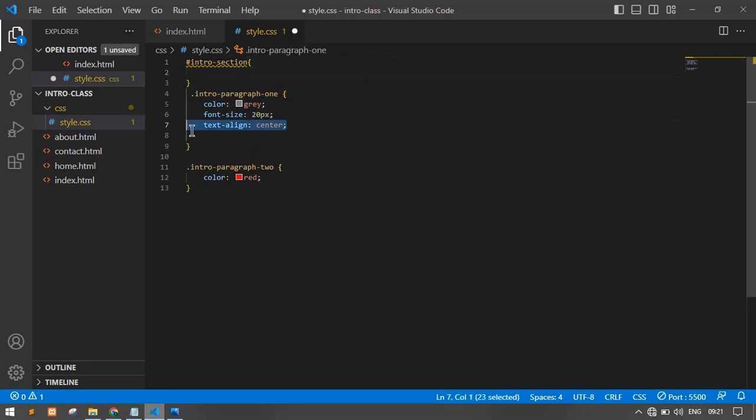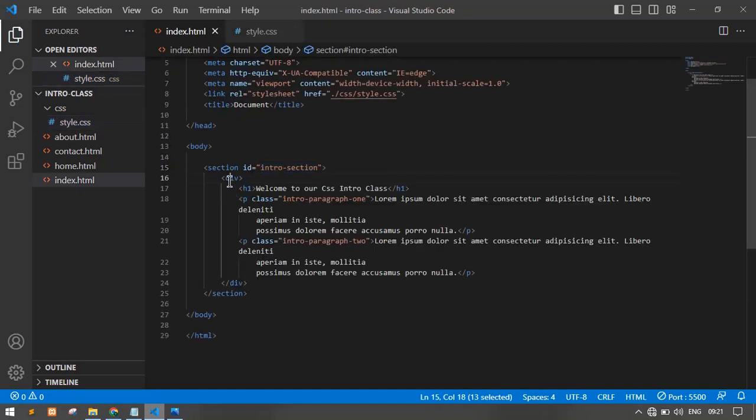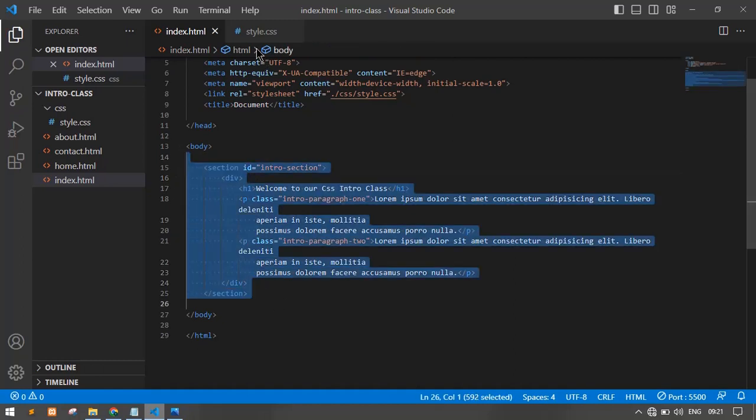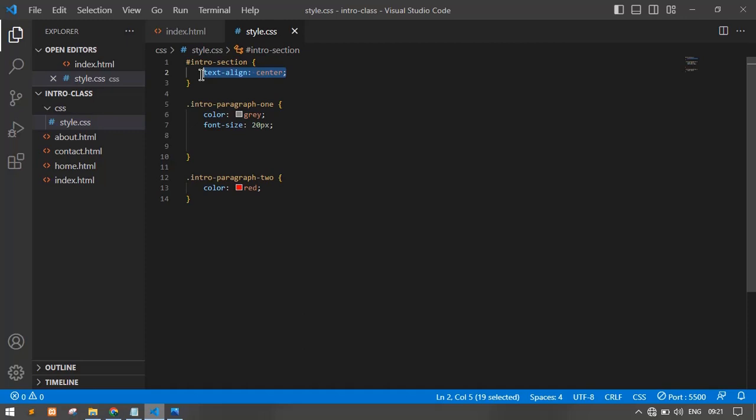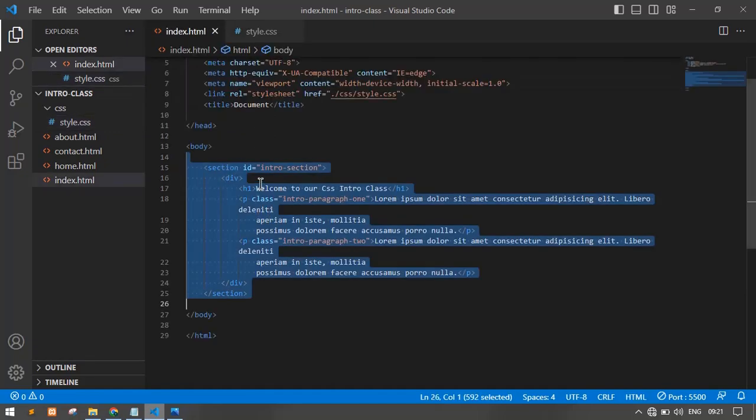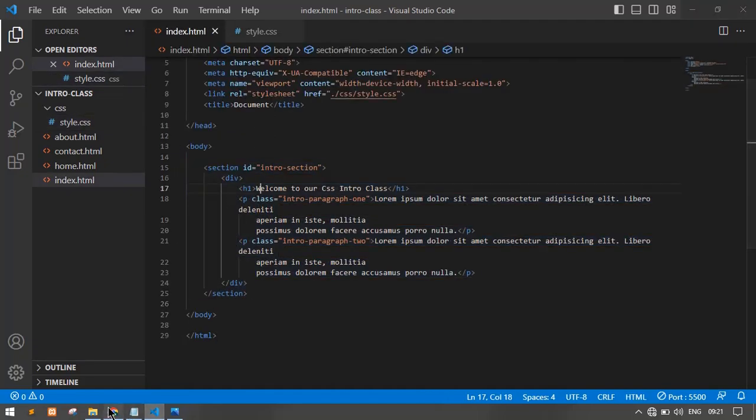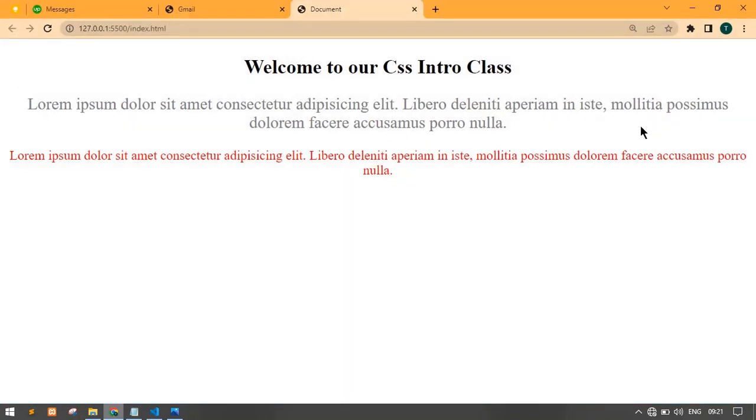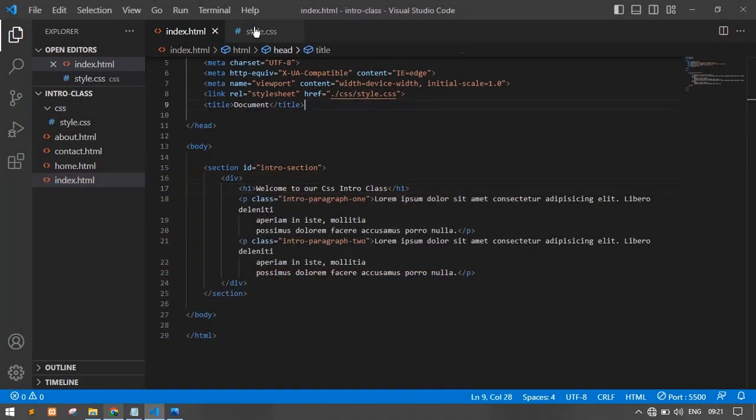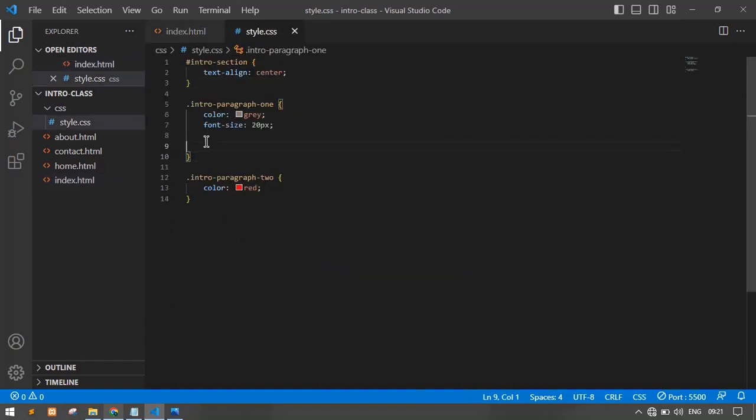But I want to copy all this. If I paste this here, that means I'm targeting the whole section, the parent element of the div itself. Automatically, what I have inside here needs to be affected by this property. So all the text inside this section element will be centered. I come here, and you can see all the text inside is centered. So this is giving us an easier way of selecting elements without disturbing ourselves.